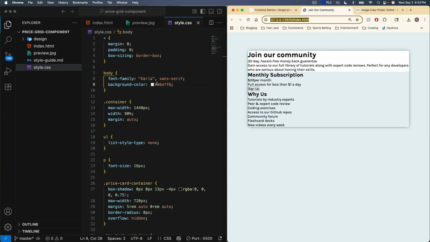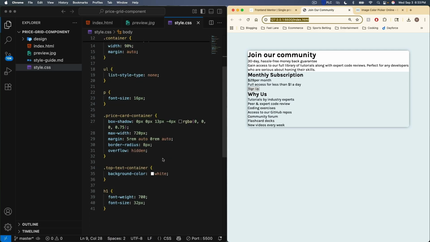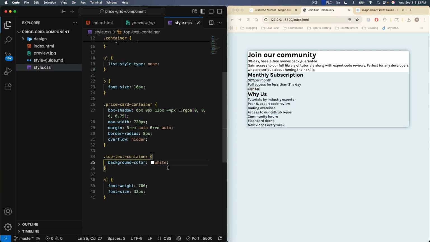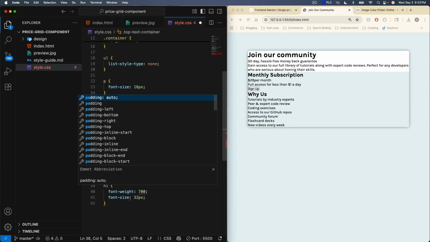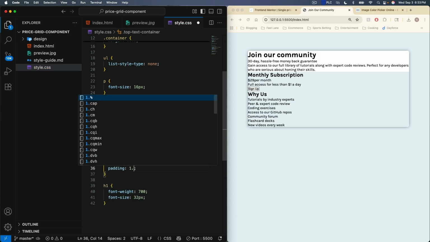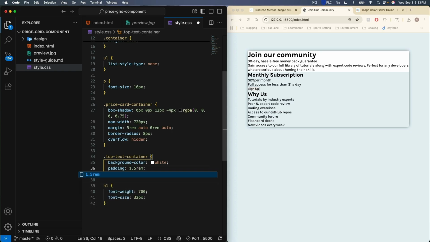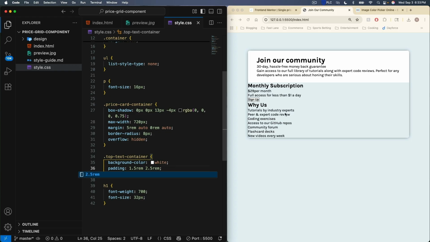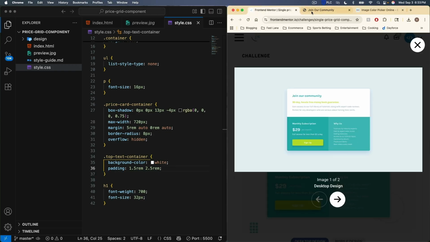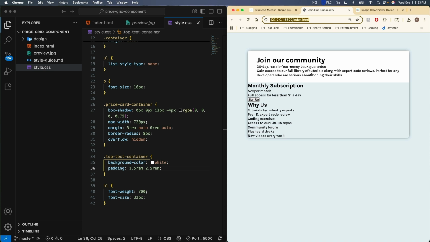So that's cool. And then working our way down here. So what do we have? Top text container, white. We'll give our texts and everything in there some padding. We'll say 1.5 rem top and bottom, 2.5 rem left and right. Gives everything some padding. And again, it's not going to be pixel perfect to the design, but it's going to be pretty close. We're just kind of eyeballing it here.